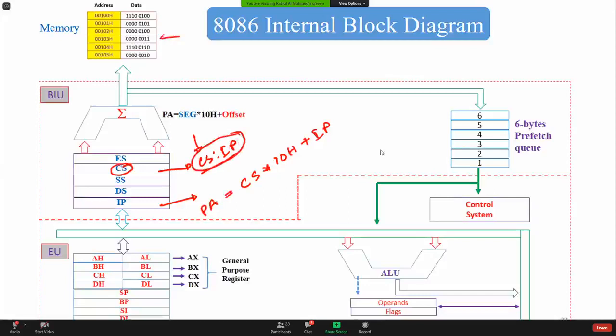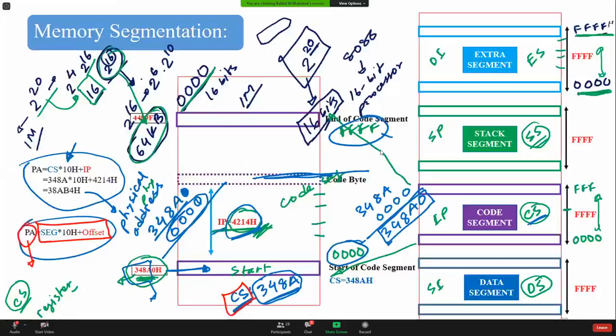Let us say your IP is here. Is the offset actually the IP? Yes. The offset address is the IP. I have shown previously that for different segments, there are different pointers. For code segment, it is IP, the instruction pointer.